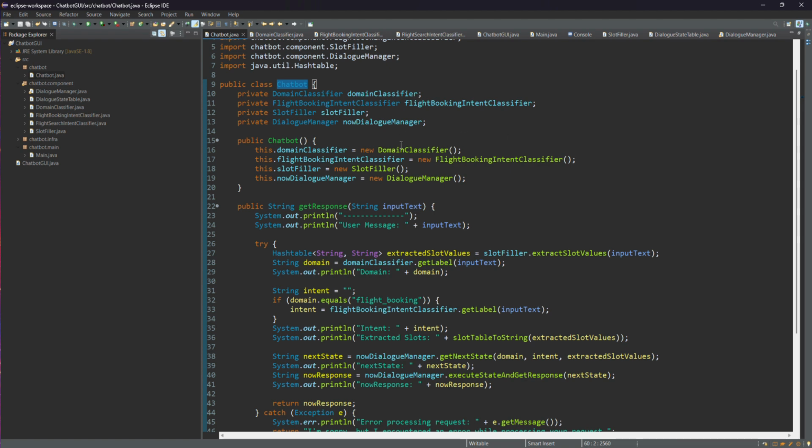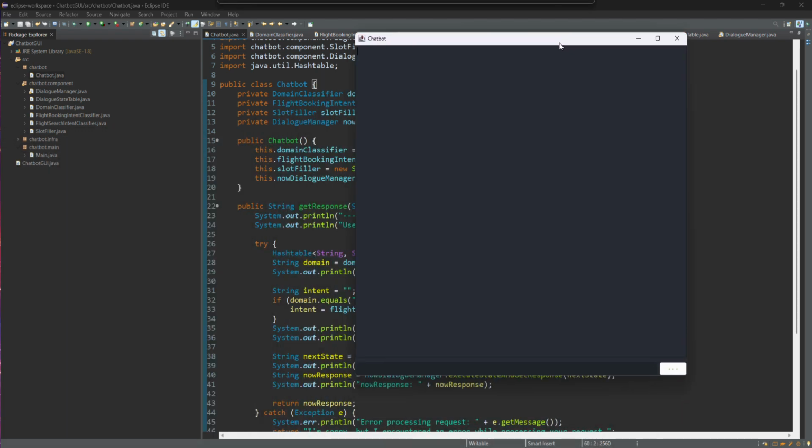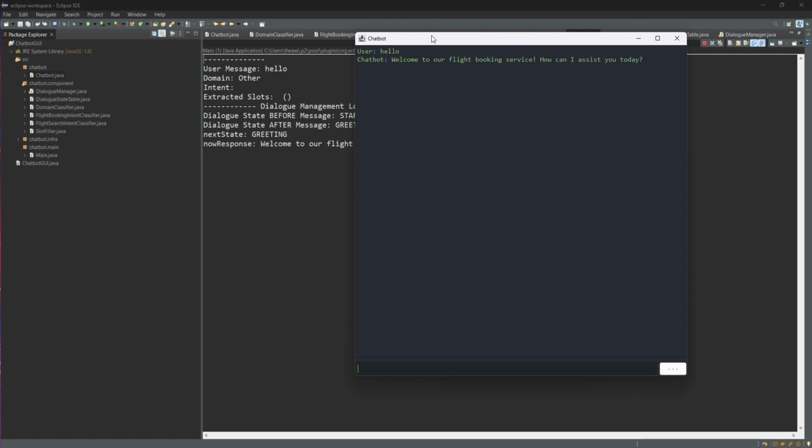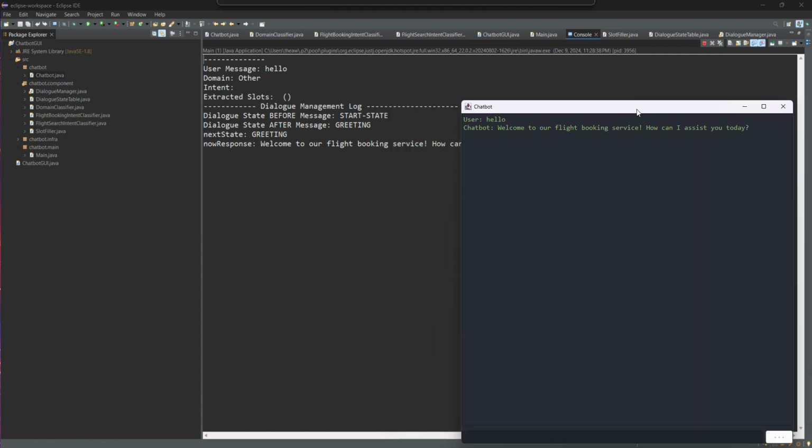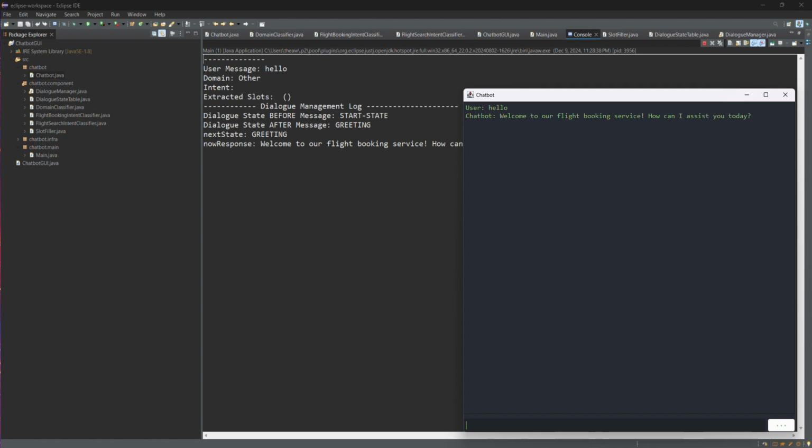So I'm now going to run the chatbot, and once I click the run button, this is the chatbot window that comes up. So now that the chatbot GUI has launched, we will show some queries to demonstrate how it works. If we type in hello, the chatbot will respond with a message that says, "Welcome to our flight booking service. How can I assist you today?" And the chatbot identifies this as the greeting, and it transitions to the greeting state.